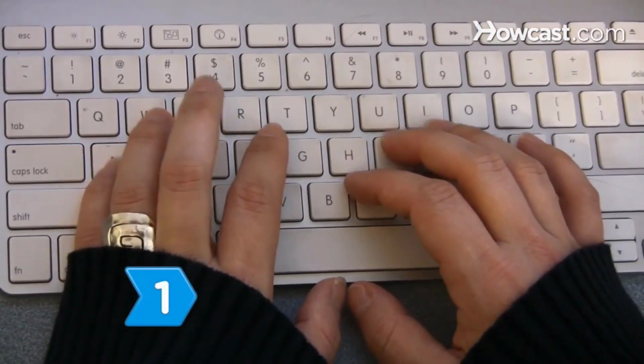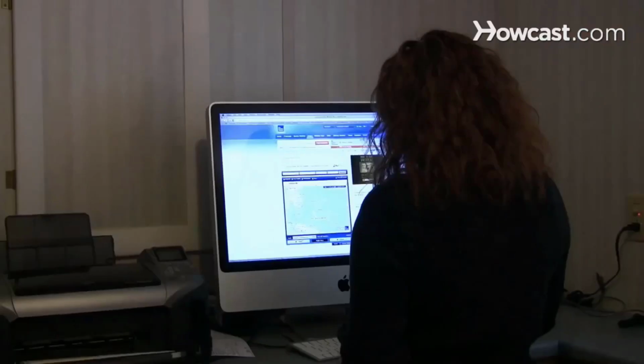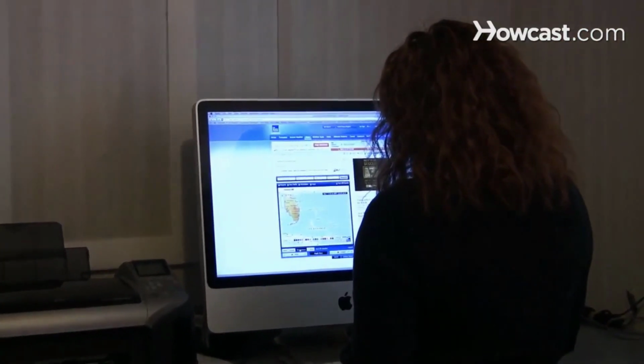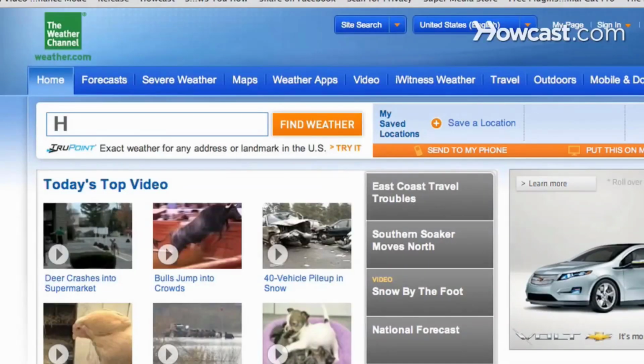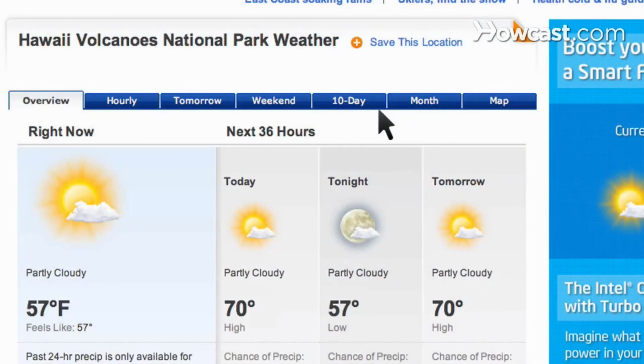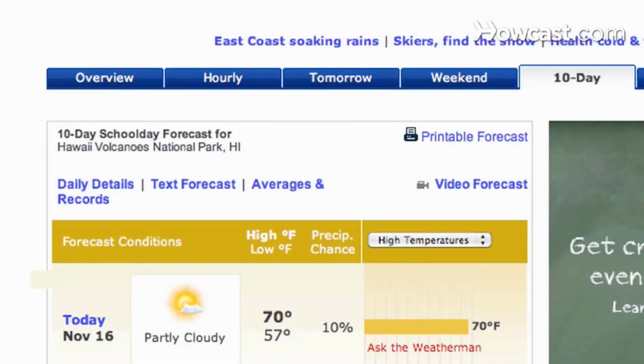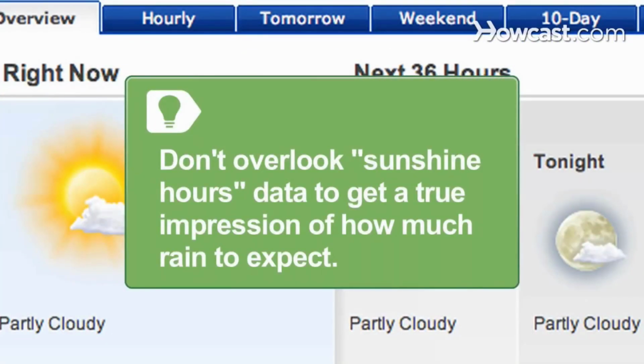Step 1. Get the most accurate forecast for your destination by checking a weather website for the current conditions shortly before you travel. Take advantage of options such as the 5 or 10-day forecast available on most weather forecast websites for your desired locale. Don't overlook sunshine hours data to get a true impression of how much rain to expect. While the forecast may show daily rain, it may come in short spurts with long hours of sunshine.